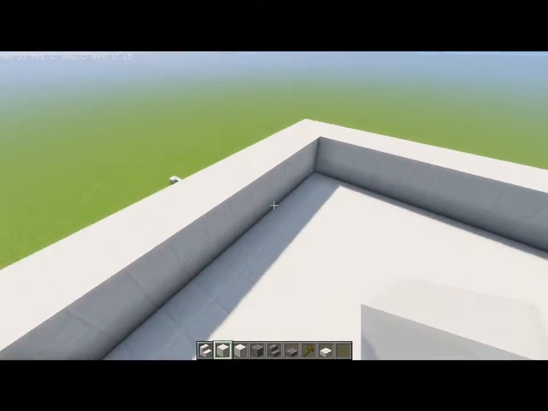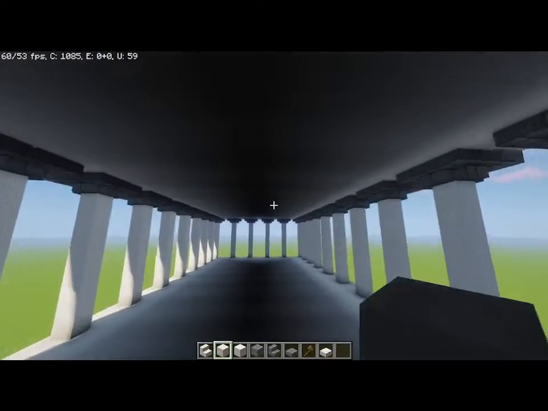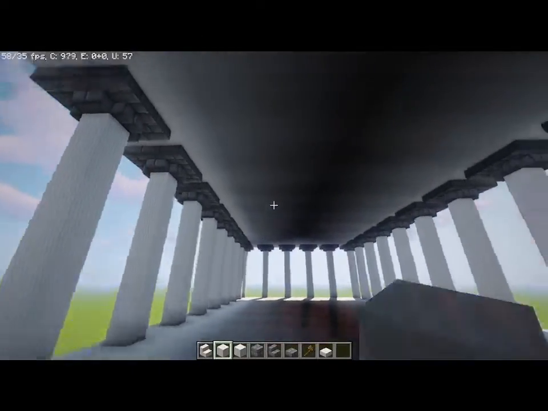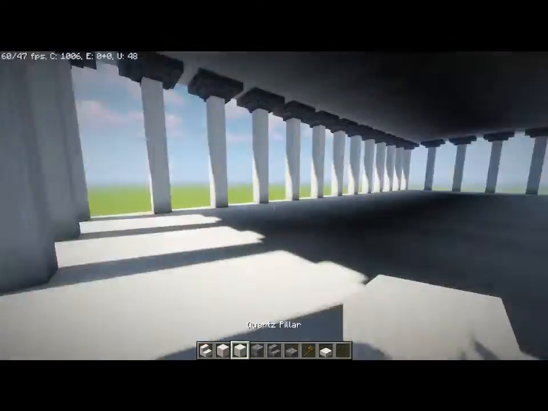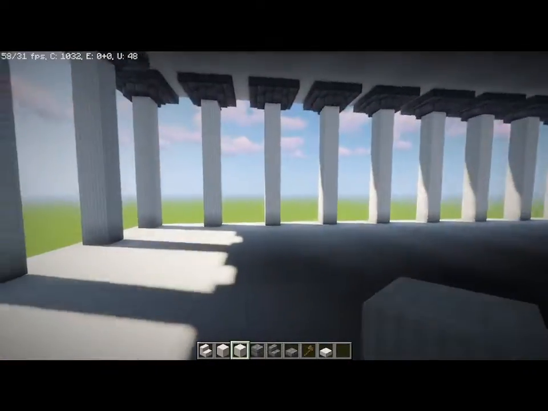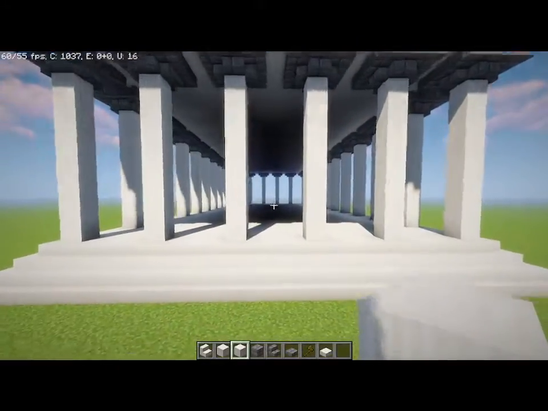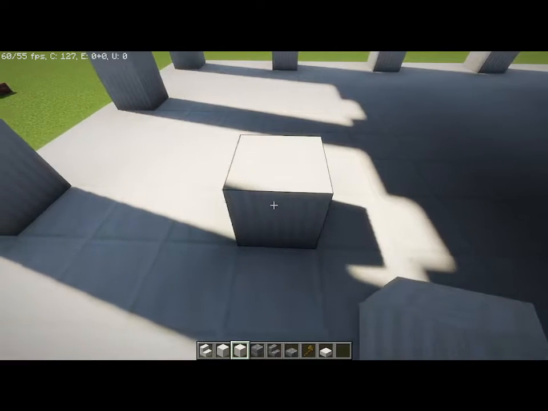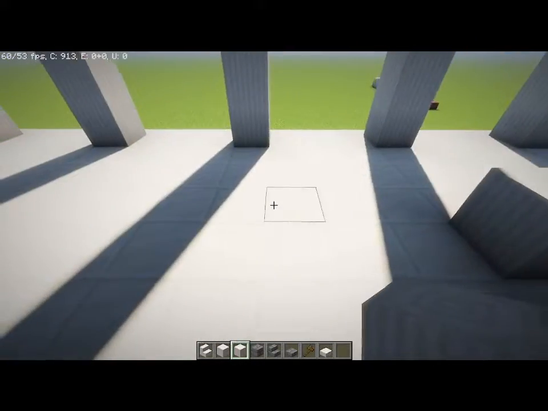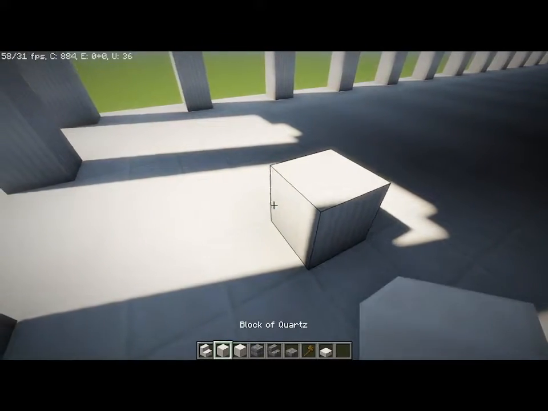Okay then, as you can see, our roof is filled in, and if we go onto the inside of the temple, you can see that the roof is completely filled. Now we are going to start a little bit on this interior right here. So what you're going to do is go to the center right over here, count out 3 spaces once again, and place a quartz pillar like so. This is going to serve as the entrance to the temple.